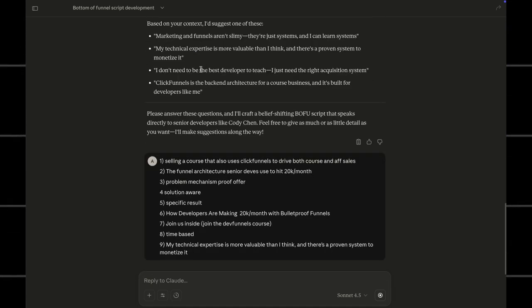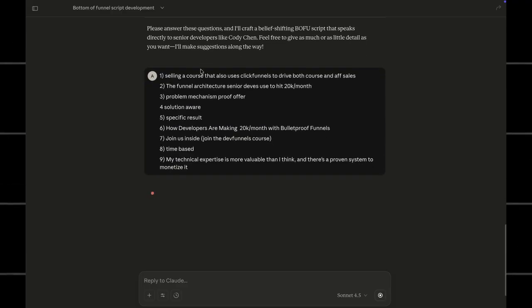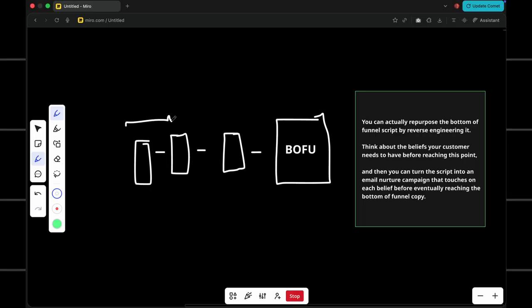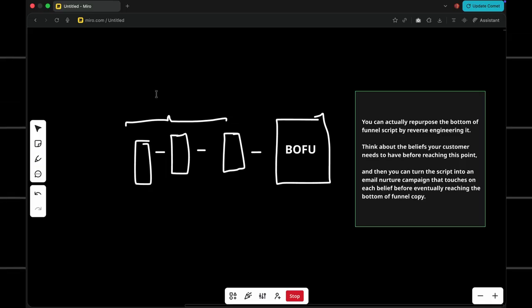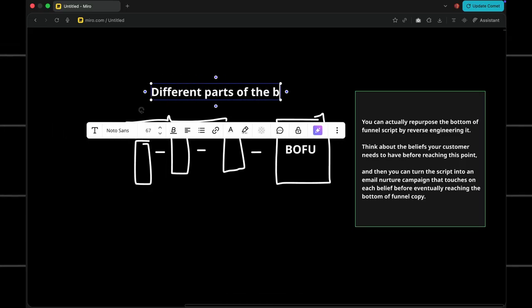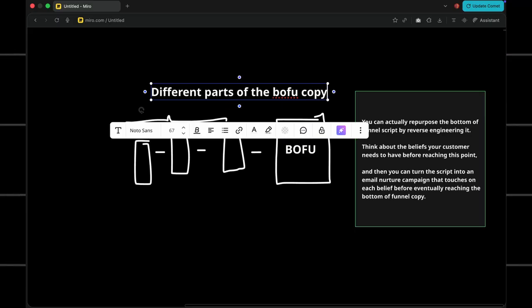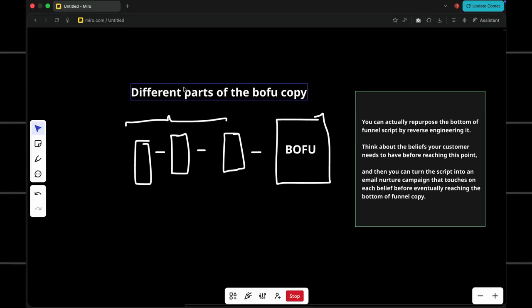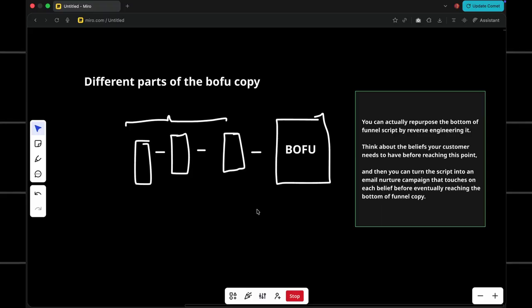Here are some extra things you can do to be even more efficient with this system. First, be as detailed as possible when filling out each section. The more specific you are, the better the output. Don't rush through it. Second, you can actually repurpose the bottom of funnel script by reverse engineering it. Think about the beliefs your customer needs to have before reaching this point, and then you can turn the script into an email nurture campaign that touches on each belief before eventually reaching the bottom of funnel copy.